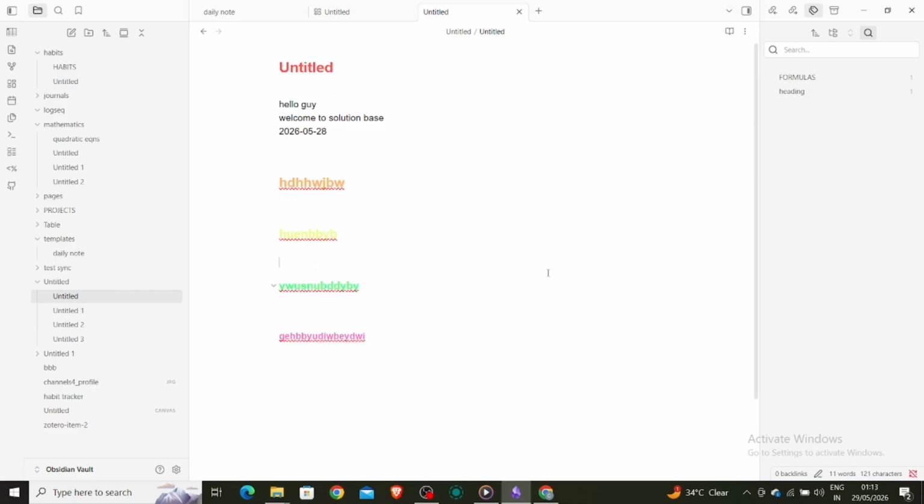Another useful thing beginners should know is that CSS snippets can also improve productivity. Some users create distraction-free writing layouts, hide unnecessary interface elements, or create cleaner dashboards for project management systems. Obsidian is extremely flexible, which is why so many productivity enthusiasts enjoy customizing it deeply.